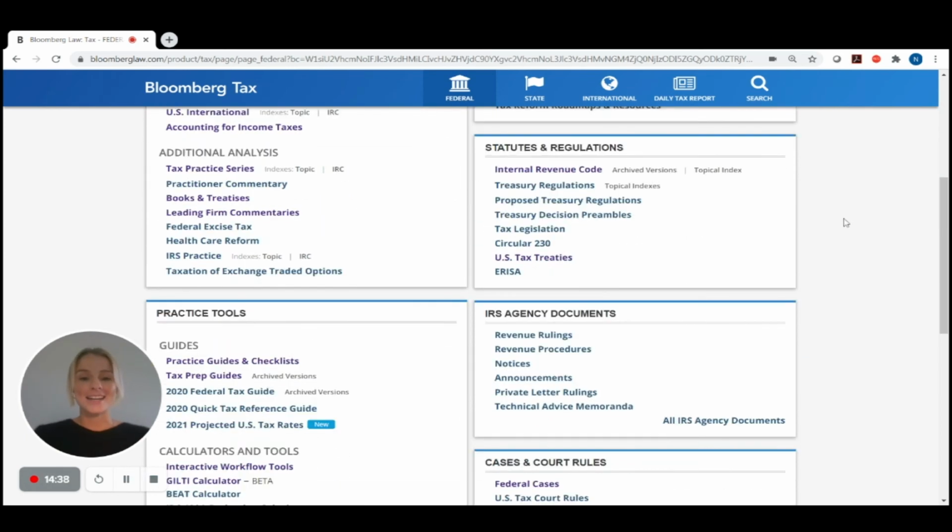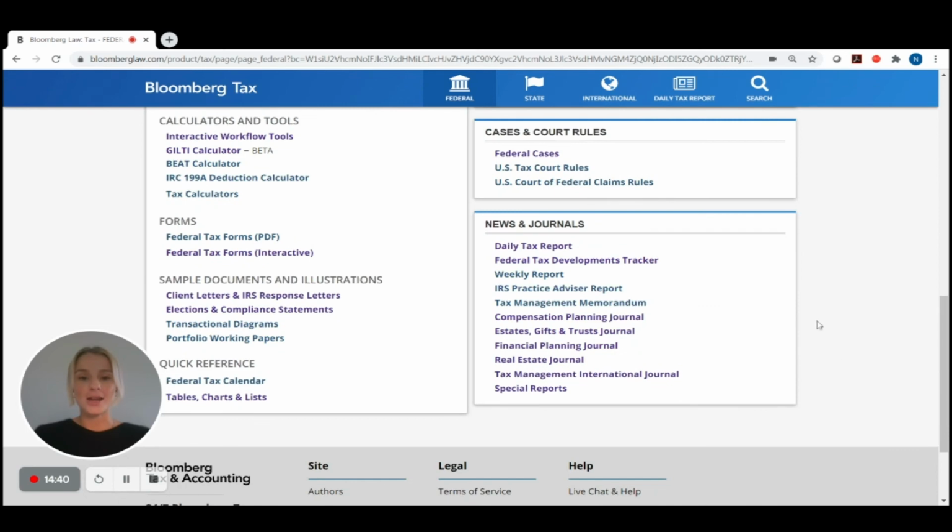This brings us back to the news. So I want to scroll down here to the bottom. As I mentioned earlier, this is an incredibly important component of the Bloomberg Tax platform. Bloomberg is a news-driven organization, and we have tons of resources dedicated to providing our clients with timely, accurate, and in-depth news coverage from a federal, state, and international perspective. News and journals will always be located on the bottom right of each page. So again, you'll find the state and the international news in the bottom right as well.